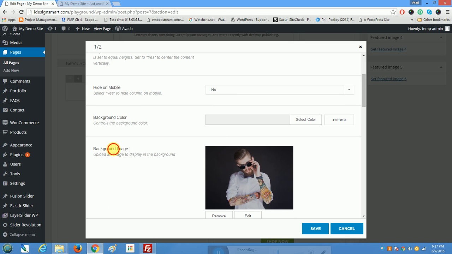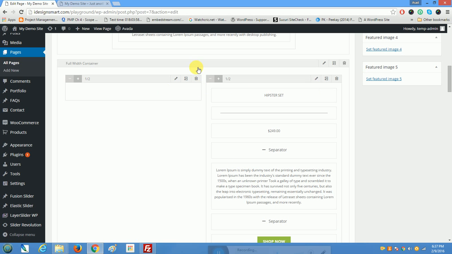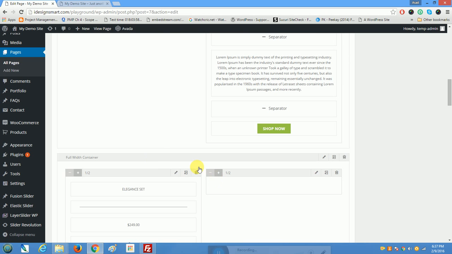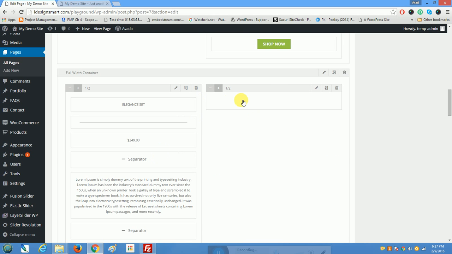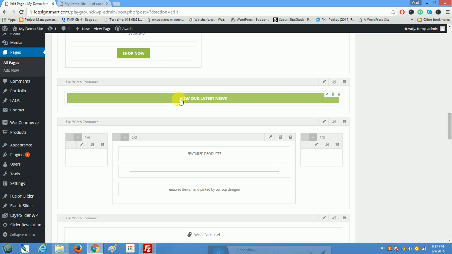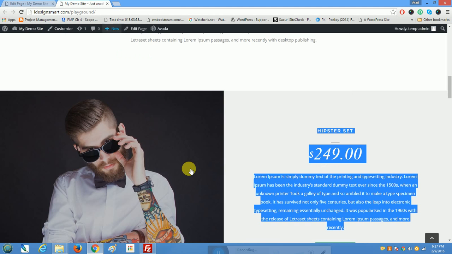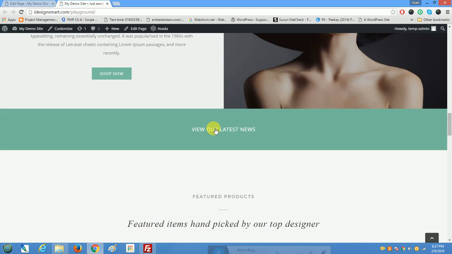So here you go, background image is what they have selected. So the 2 columns, when they are laid out on a full width page, it's going to display this on the right side, this on the left side. In the next container, it is flipped, so they have the empty column here and the background image is set up here and the product is there. After that, you see that there is view our latest news, which is a button. So basically this is a button that goes here, and if we look at the page layout after this, view our latest news, this is a full width button basically.